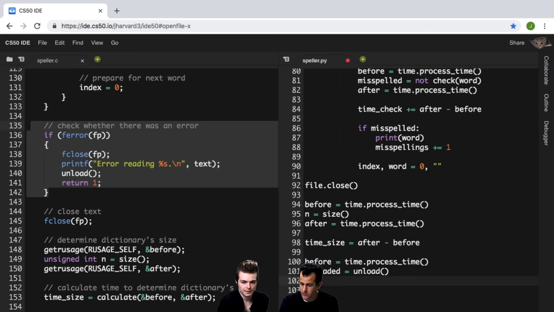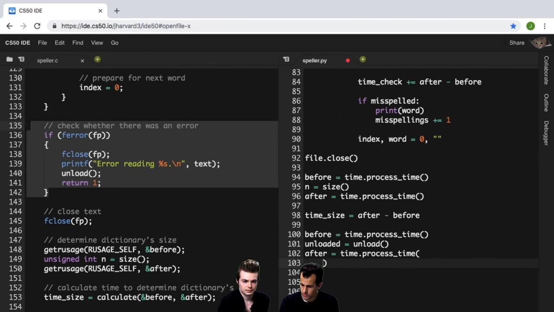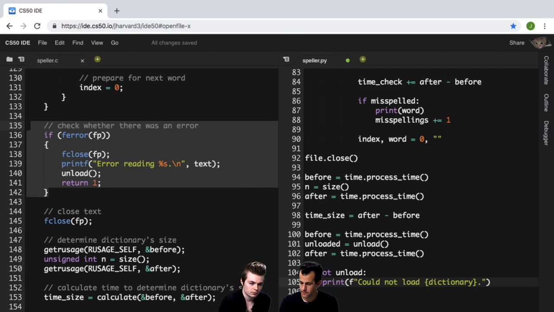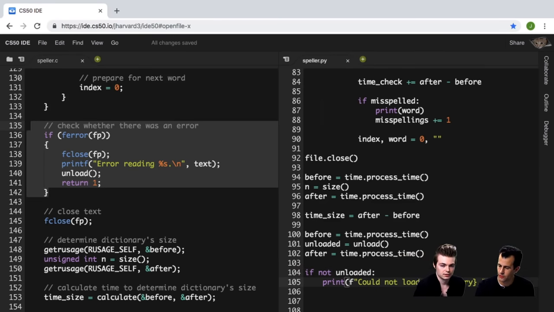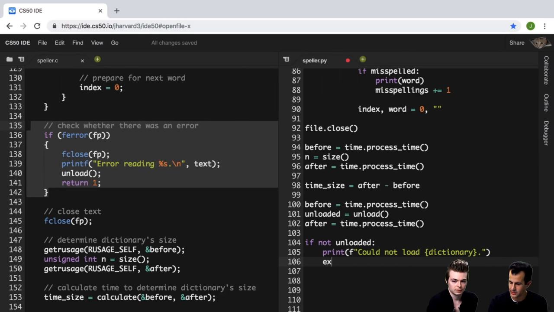Okay. All right, after we've done this, let's just do an after benchmark, calling process time again. And then let's go ahead and check, no parentheses there. If not unloaded, let's go ahead and yell as much to the user: could not unload dictionary, as in C. There's a very subtle bug. If not unload, oh, you are right. I was accidentally checking a function value. That was not going to work. Nice catch. Let's go ahead and exit with one there.